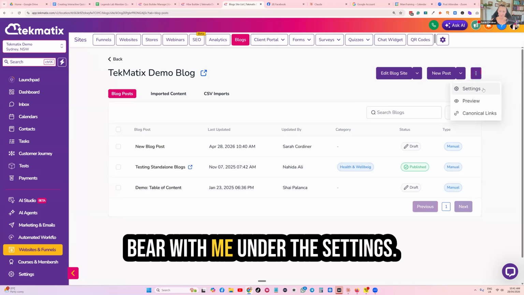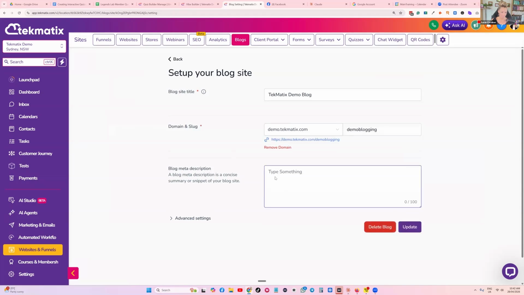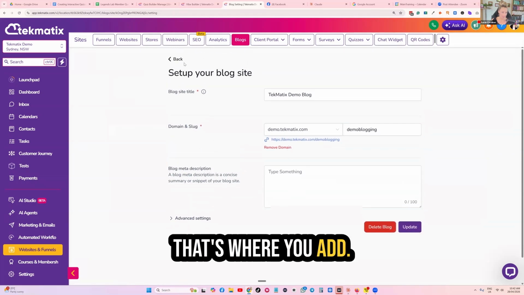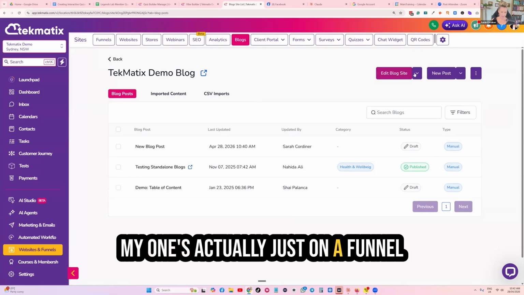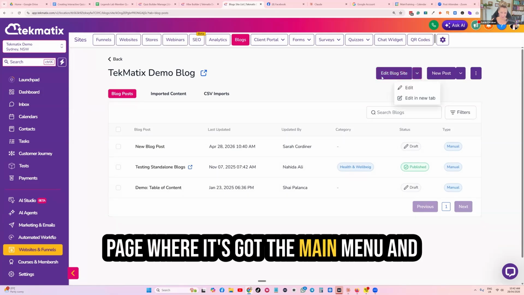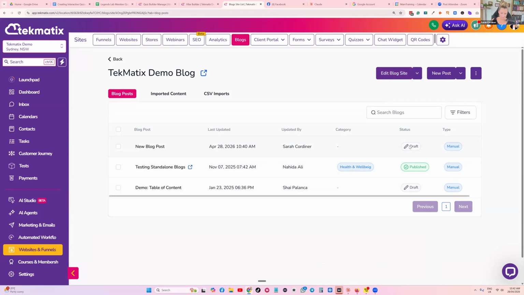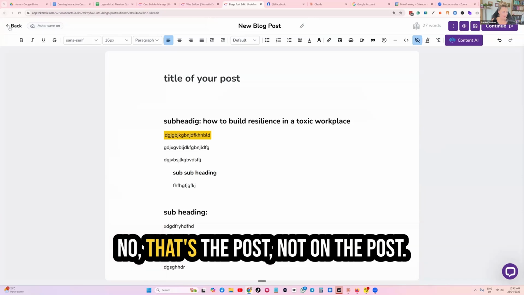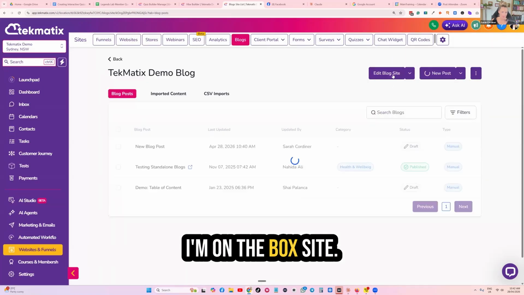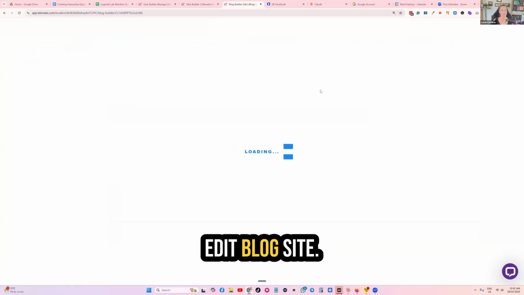Bear with me. So under the settings, that's where you add. I'm sure there was somewhere you could do it inside here as well. My one's actually just on a funnel page where it's got the main menu and everything. Why can't I do it from here now? I used to be able to do it from here. No, that's the post. I'm not on the post. I'm on the blog site. Ah, there we go. Edit blog site.